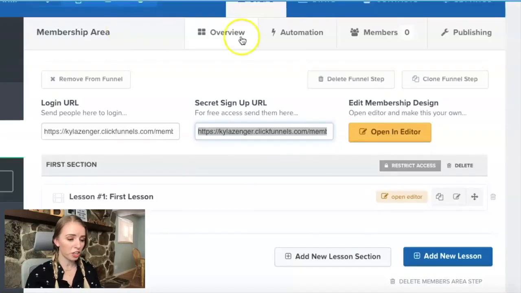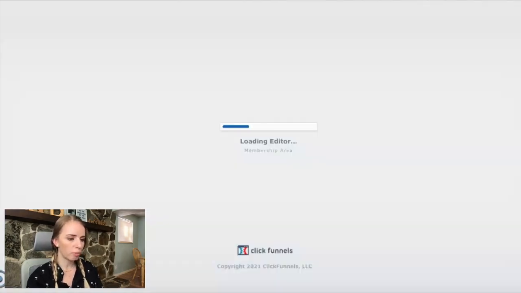So the very first thing we want to do when we're building our membership area is go over here to edit our membership area design. And I'm gonna go ahead and click open in editor. And it's gonna pull up that template we just selected. So this is the design of the membership area.